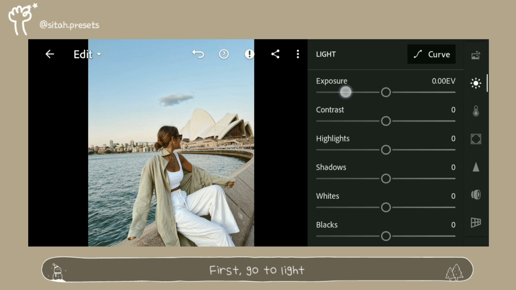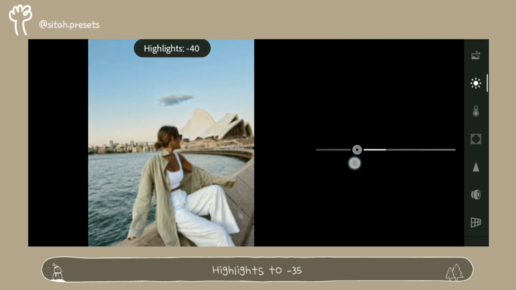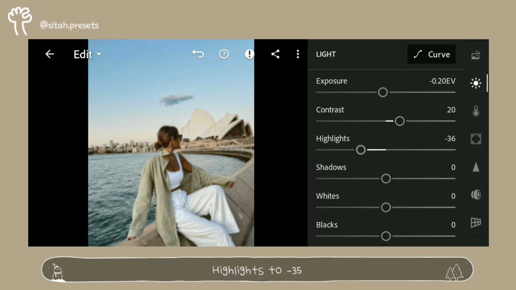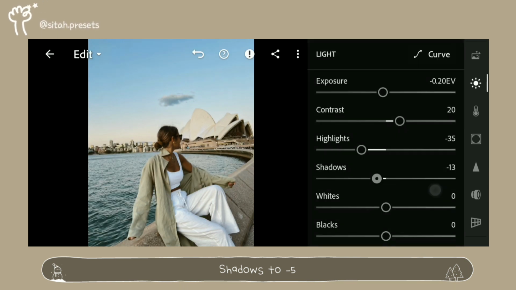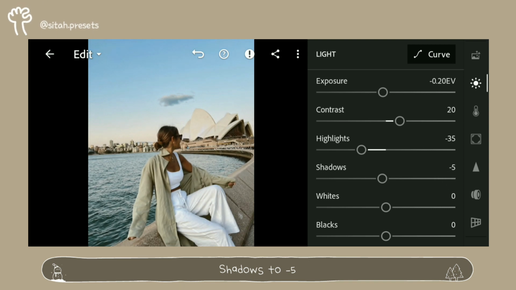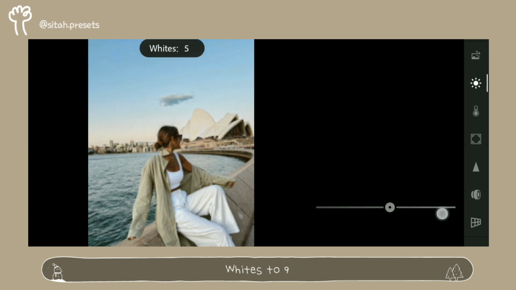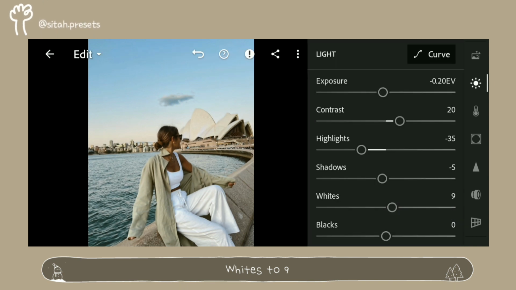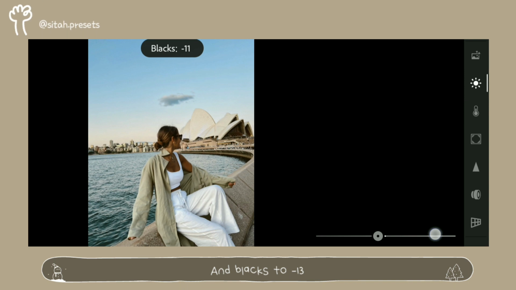First, go to Light. Exposure to -0.20. Contrast to 20. Highlights to -35. Shadows to -5. Whites to 9. And blacks to -13.